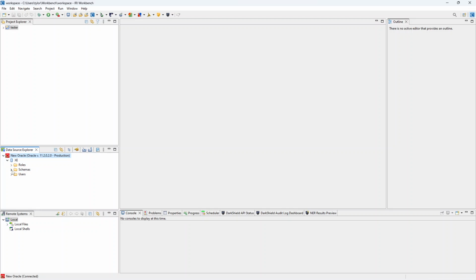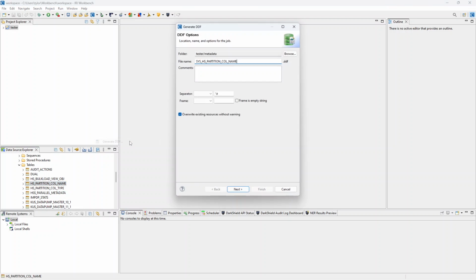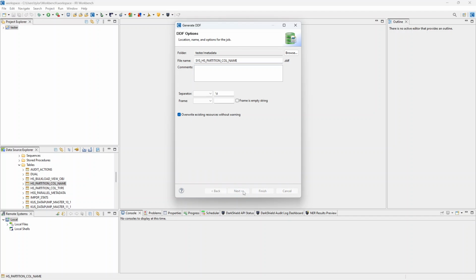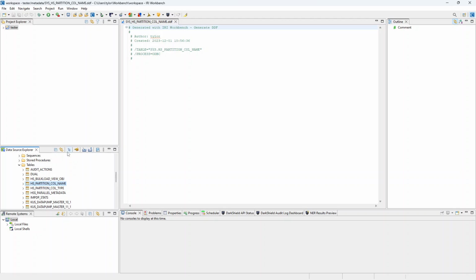And now to test to make sure everything works properly, we're going to select a schema and a table. All right, we're going to go ahead and select any of them, right click, IRI, Generate DDF. We're going to click Next and Finish. And looks like everything populated correctly because there are no columns in this. So with that being said, we are finished setting up the connectivity and mapping for the JDBC and ODBC for Oracle using the IRI Workbench.